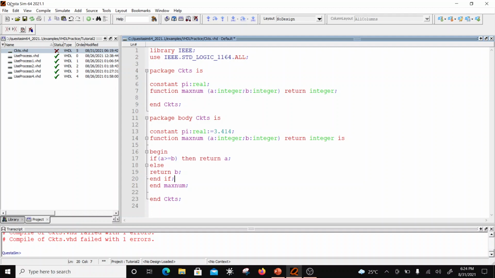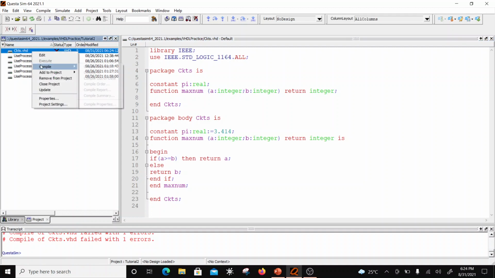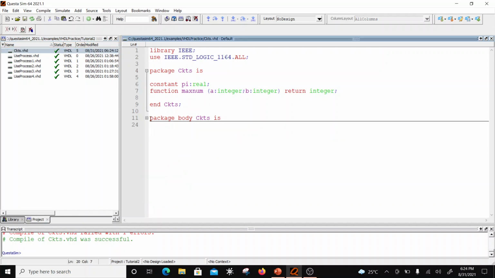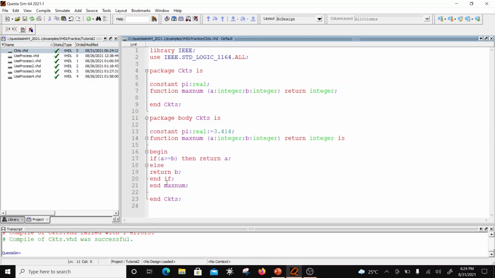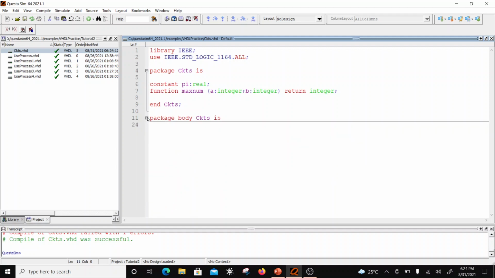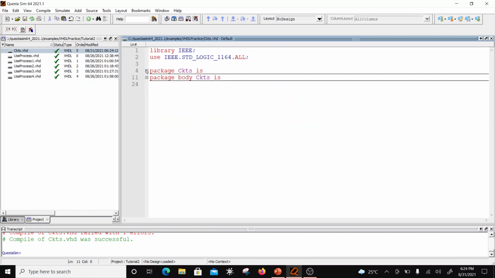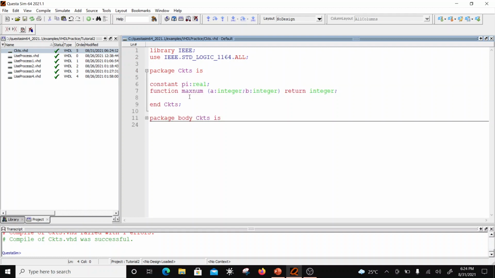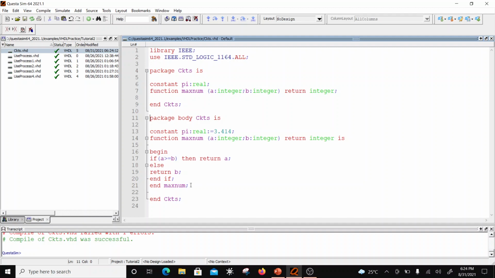So let's see if this is going to compile. I'm going to save it. Let's say compile selected, and it's successful. That means that this is the right way to do it. So inside the package I have the function declaration, and inside the package body I have a function definition, and all the rules of a process are applicable to a function, right?